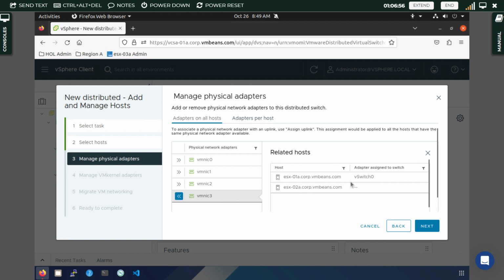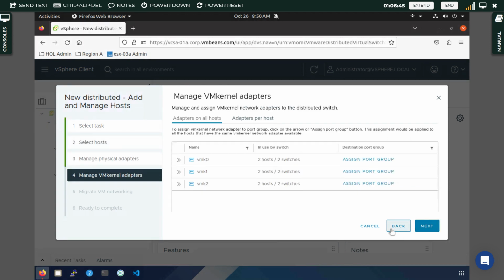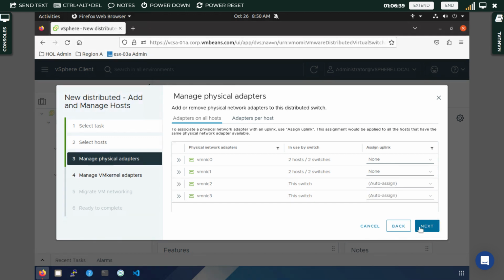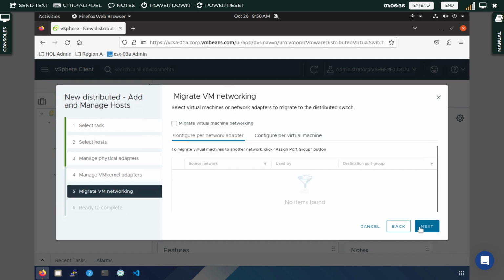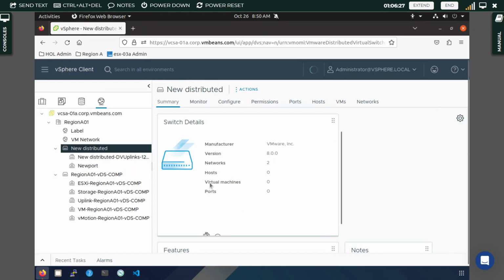So we have at this place ESXi2, there is no adapter assigned. So we can assign an uplink with auto assign. We can also assign the port groups at this place. So I'm just going to select the auto assign. So click next, add two hosts and how many physical adapters? Four. So we have accepted four physical adapters. Now you will be able to see there are two networks, so it is going to take some time. There are two hosts and eight ports.